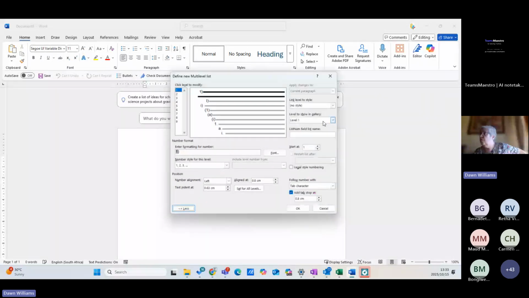If you click on the more, you can also define it to a style. You can link it to a style. So link level to style, and I can link it to heading 1.